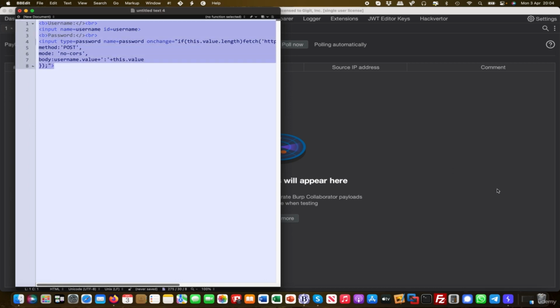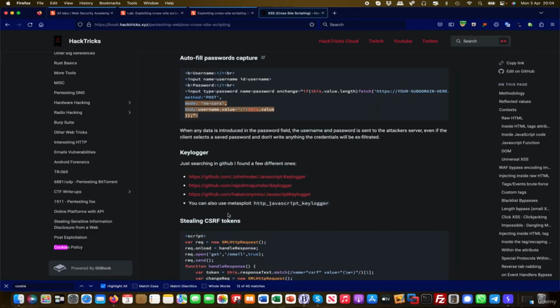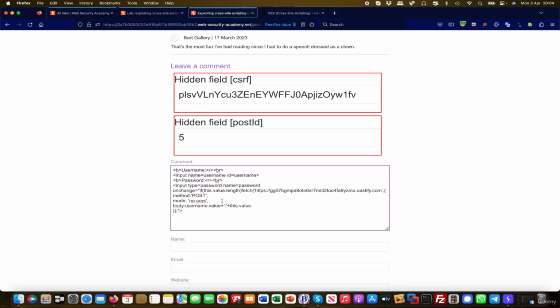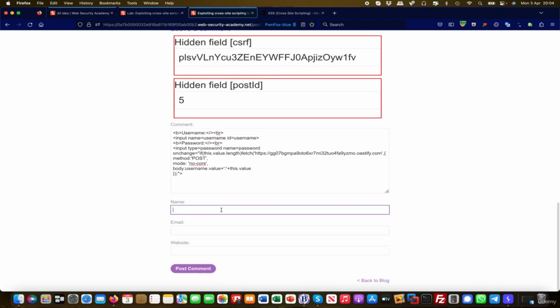So let's put this in. Let's put this in our blog comment instead. That's obviously assuming that there are no defenses in place like filtering angle brackets and things like that, right? But let's put in our details and see what happens next.